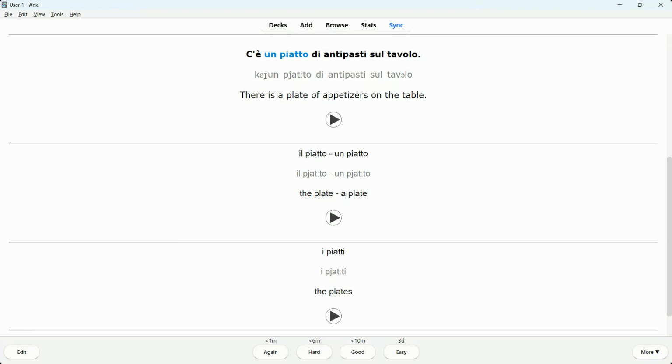Underneath the Italian sentence, we can see the IPA notation of it. This will help you to better pronounce the Italian sentences. Pronunciation is very important when you want to learn a new language. Underneath that, we can see that there is the English translation of the Italian sentence, and if you click on this, we can hear the sentence again. C'è un piatto di antipasti sul tavolo.